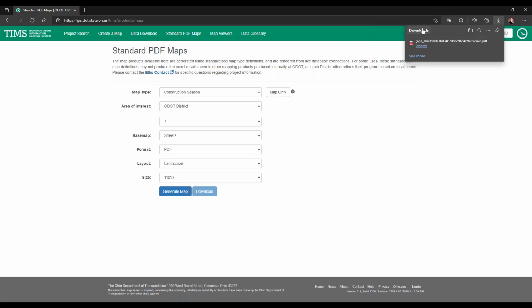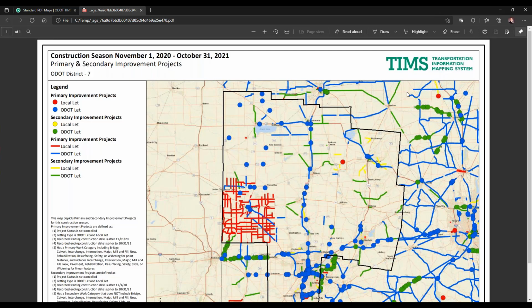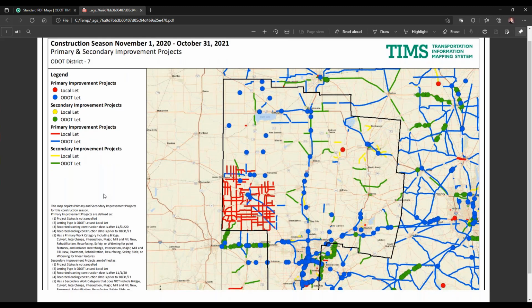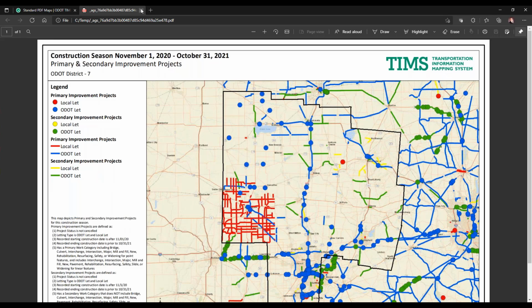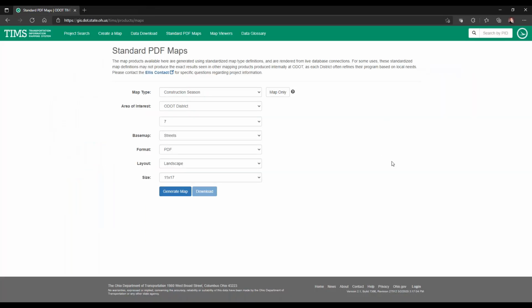And then depending on your browser, I'm in Edge, and so it pops up here. I can view that PDF right in the browser. And you'll see that it's showing me all of the projects for this construction season in District 7. And it has an explanation of what each layer represents. So I invite you to play around with any of those, and if you have any questions on something that might be useful for your workflows, maybe speak up or ask some questions about it.